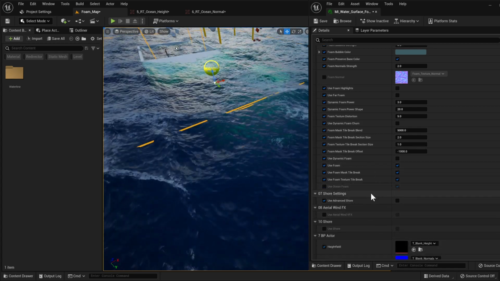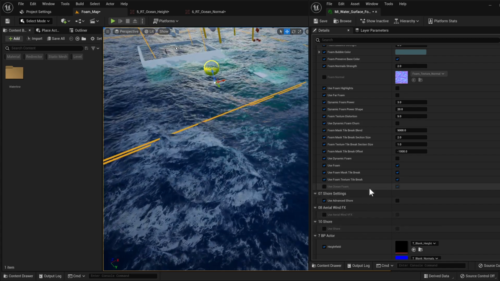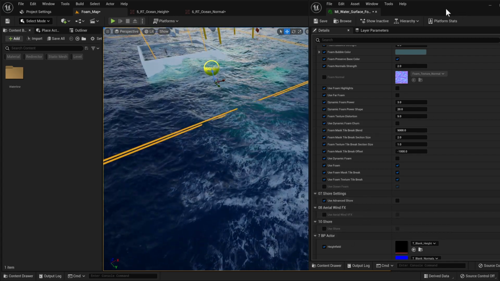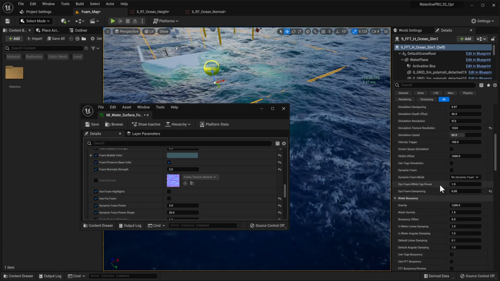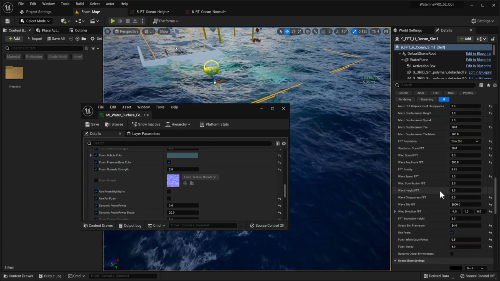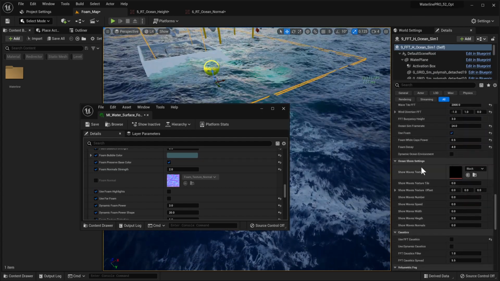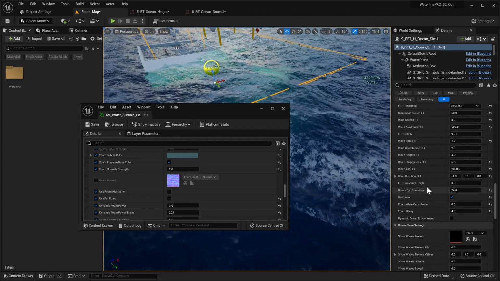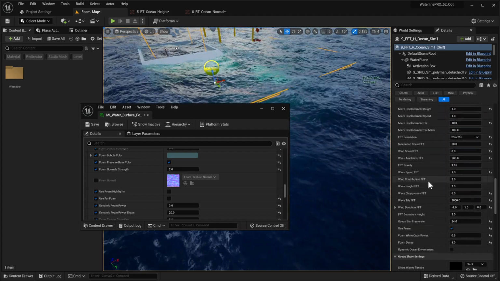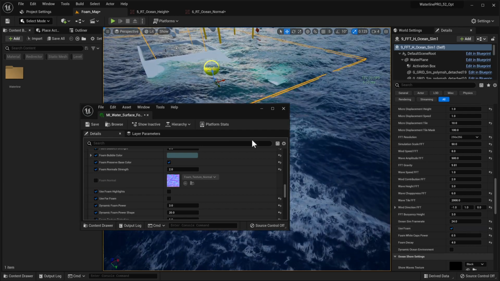Shore settings, again, will add extra calculations, and these are things that also need to be set up here in your ocean actor. For example, ocean shore settings, and in this case also use foam.